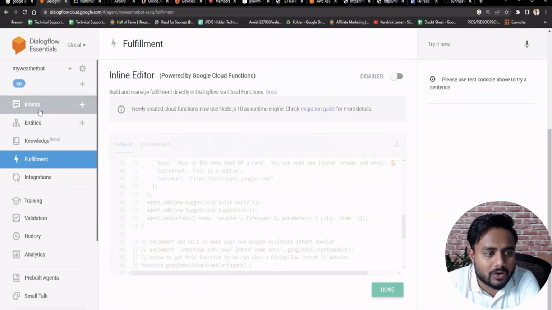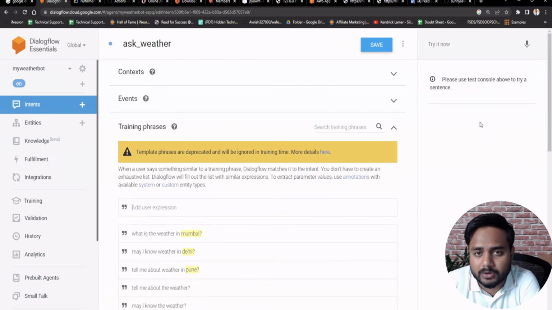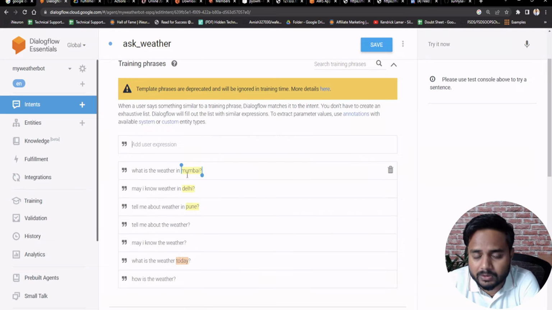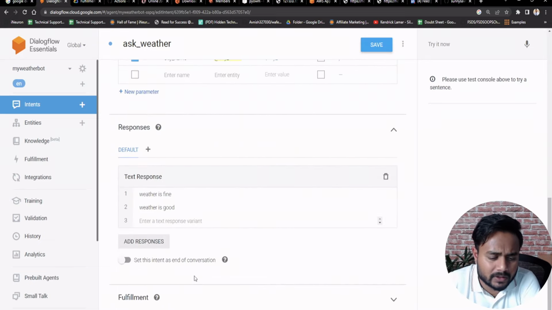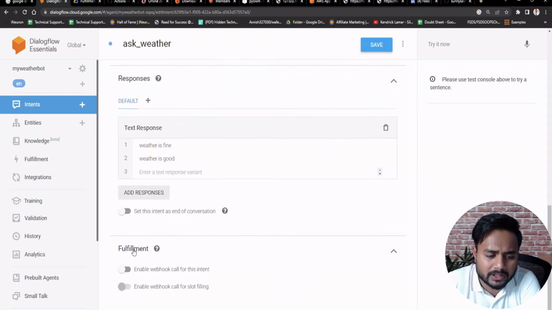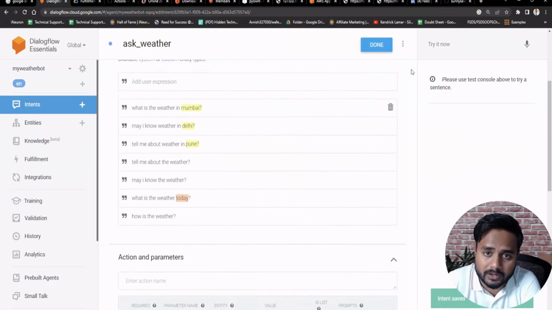That is fine. Now open the intent, and inside the intent, open this particular intent, ask weather, because only for this particular intent I have to showcase the details. So click over here on this fulfillment part and enable the webhook call for this particular intent, right? Now you just need to save it. Once it's done, we can check.